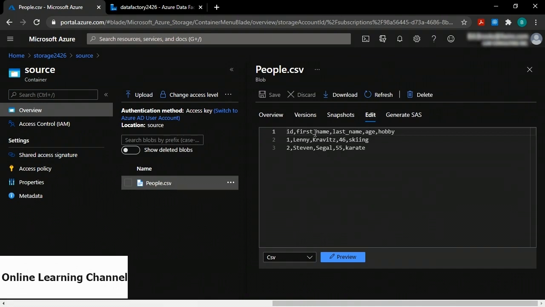And now let's change some of this. So on line 2, I'm going to change Lenny Kravitz. I'm going to change his age from 46 to 48. And instead of skiing, he likes tobogganing. On line 3, Steven Seagal will leave his age at 55, but instead of karate, he likes to picnic. And then I'm going to add a new record. So I'll give this ID 3, and this is Bob Smith. Bob Smith is 34 and likes race cars. Now at the top left of the blob details, I'll click Save.